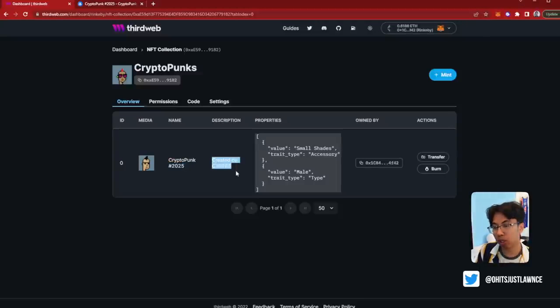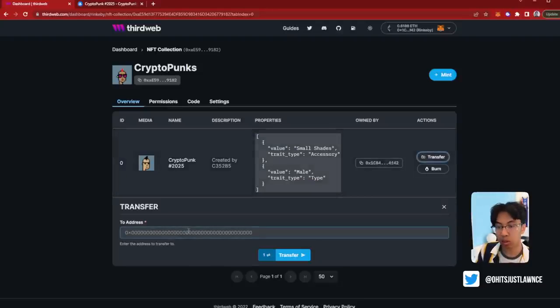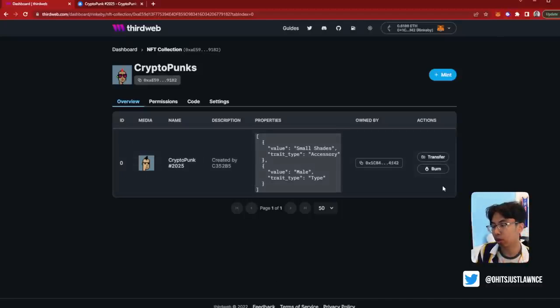This is the description, and here are the properties. Notice that it's in an array of objects. Cool, and you can also see who it's owned by, and then you can transfer this to other wallets. Say I made this NFT and I wanted to give it to somebody off the bat, just put in their wallet address here and hit transfer. There's also the option to burn it if you don't need it anymore. So there you go, that's how you create an NFT.